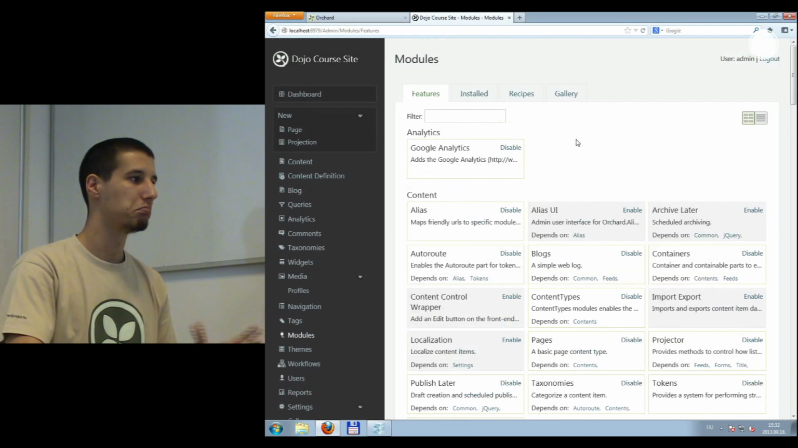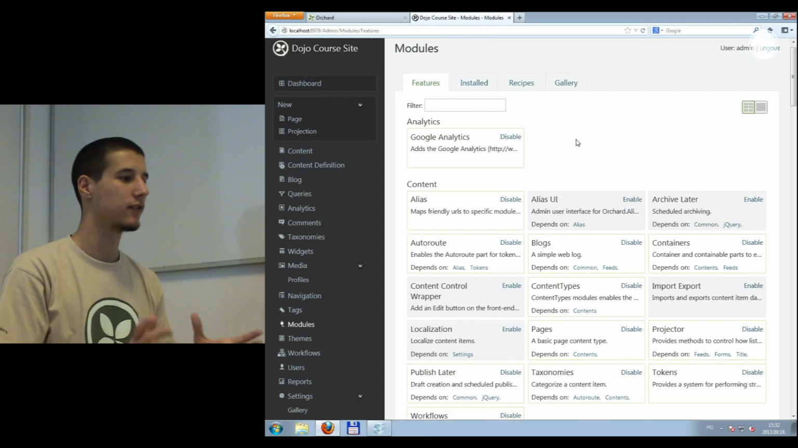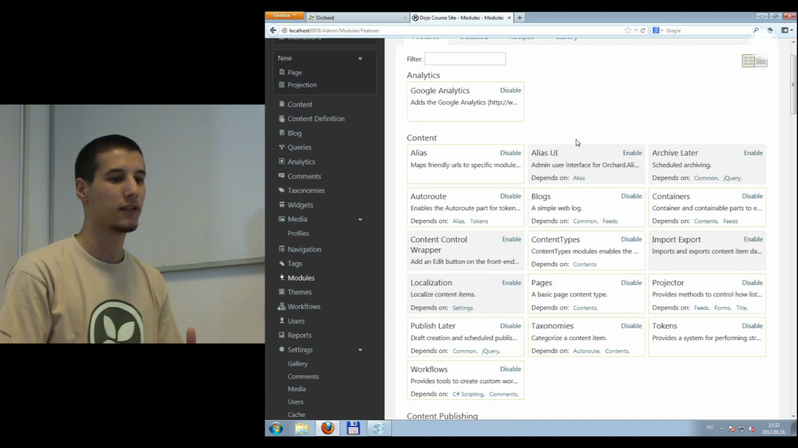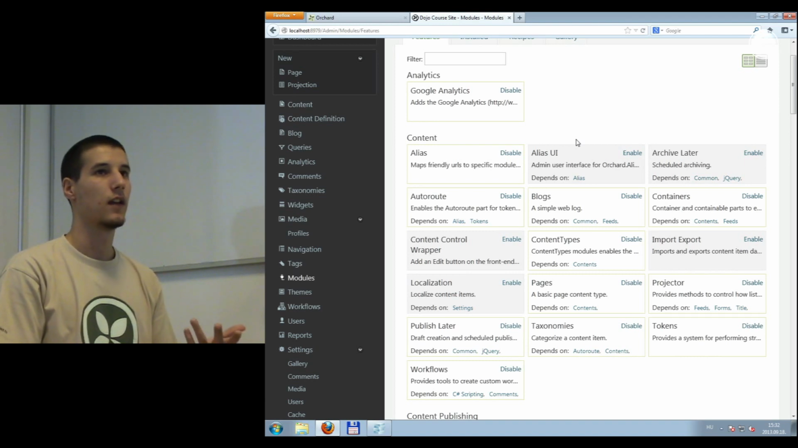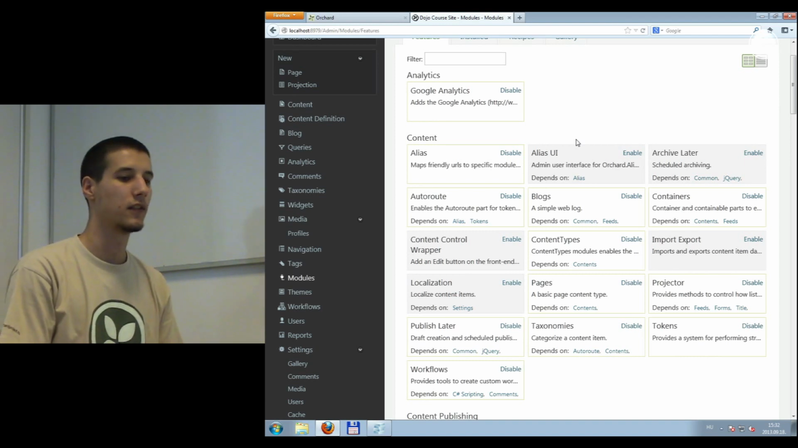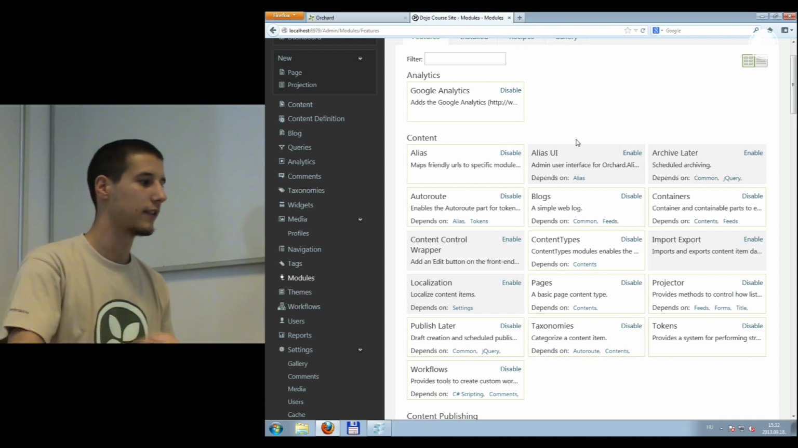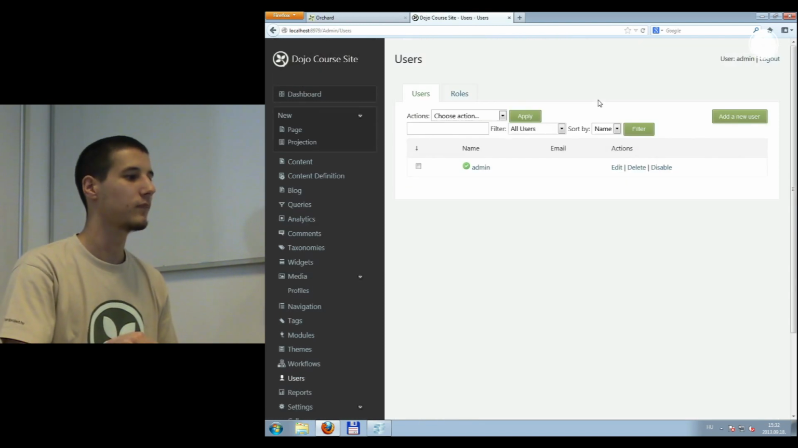Let's see some more serious stuff about the dashboard and the administration functionalities of Orchard. We're going to see how users work. We can assign roles for these users. We can create and of course edit existing roles. So let's see how that works.